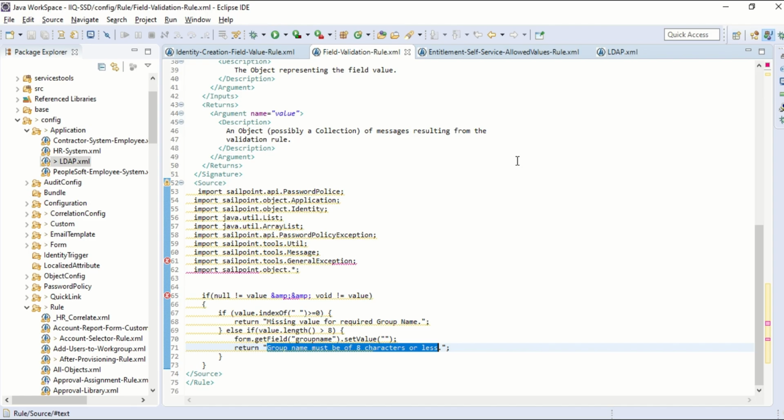Otherwise, if you want to send it to a specific team, you can do that as well in the owner rule itself. Most of the times the owner rule will be used in the workflows. So utilize those owner rules to generate owner for any particular approval or manual work items. Yeah, these are the rules under field value and provisioning policy rules.